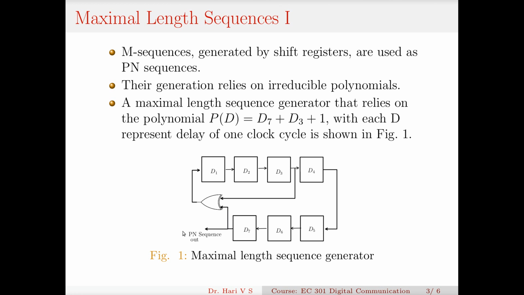So you can have many such irreducible polynomials. You may refer to the book Communication Systems by Simon Haykin for similar codes or similar irreducible polynomials. You can use Python and create many such codes and understand the properties.